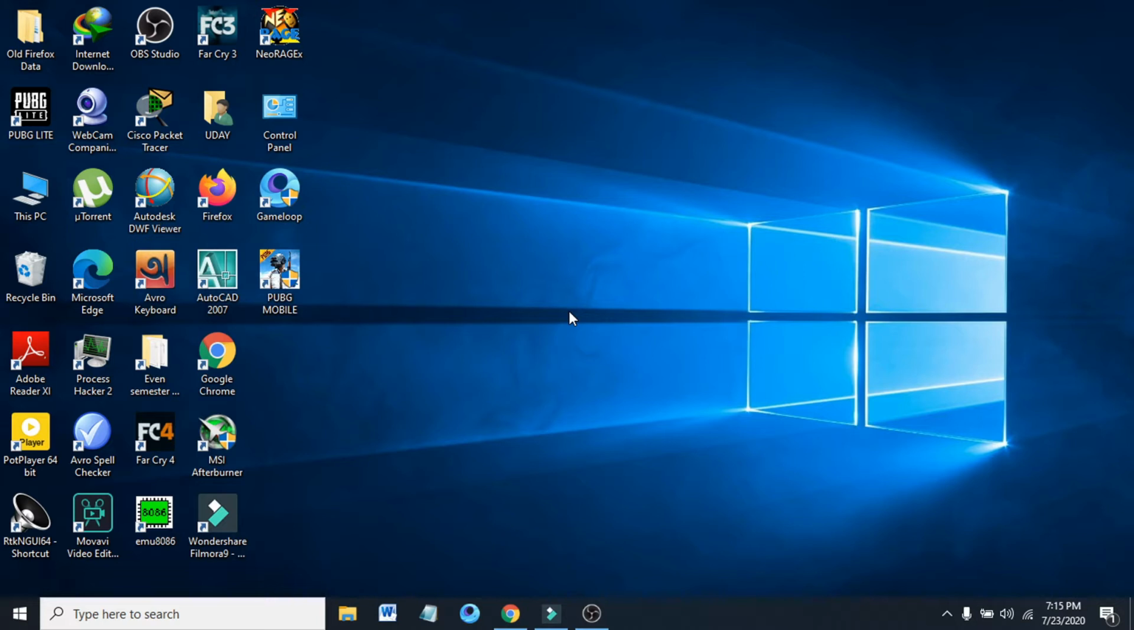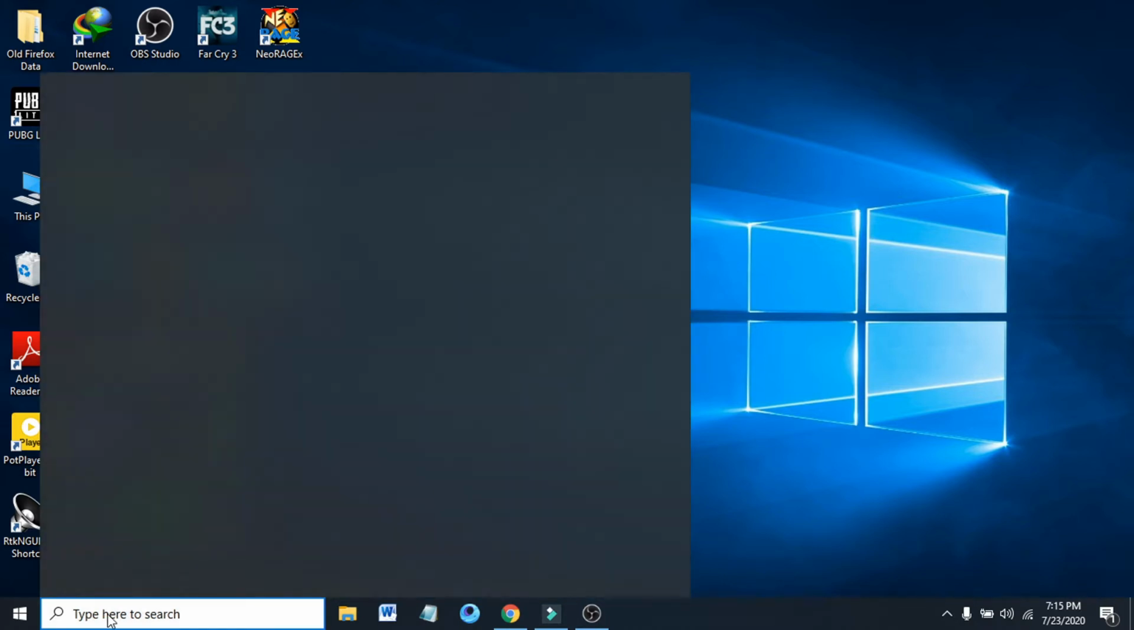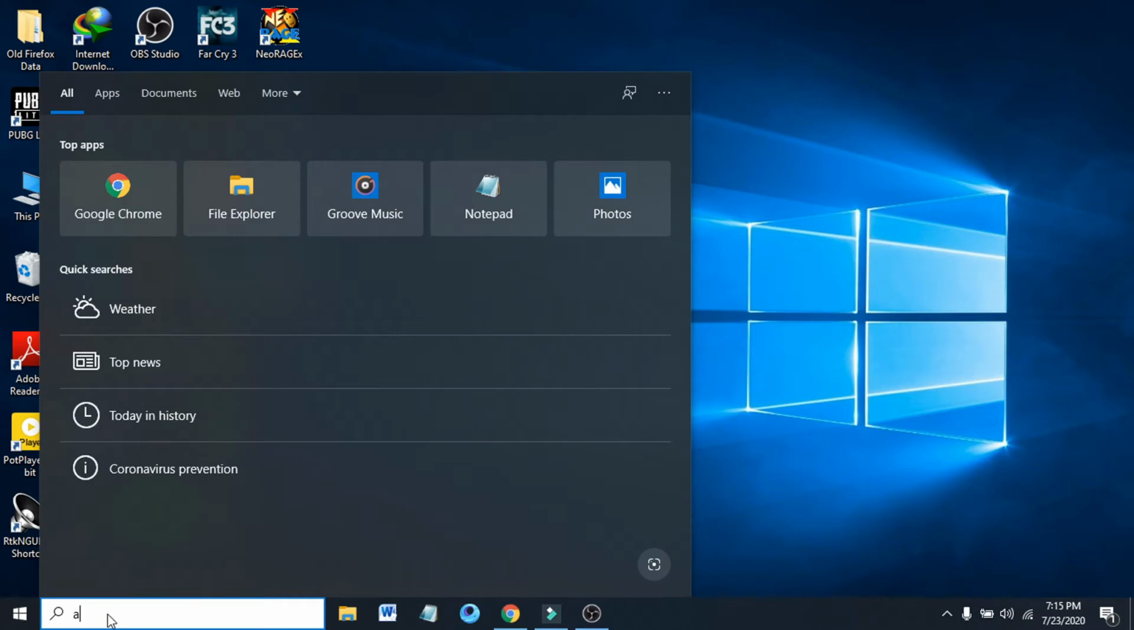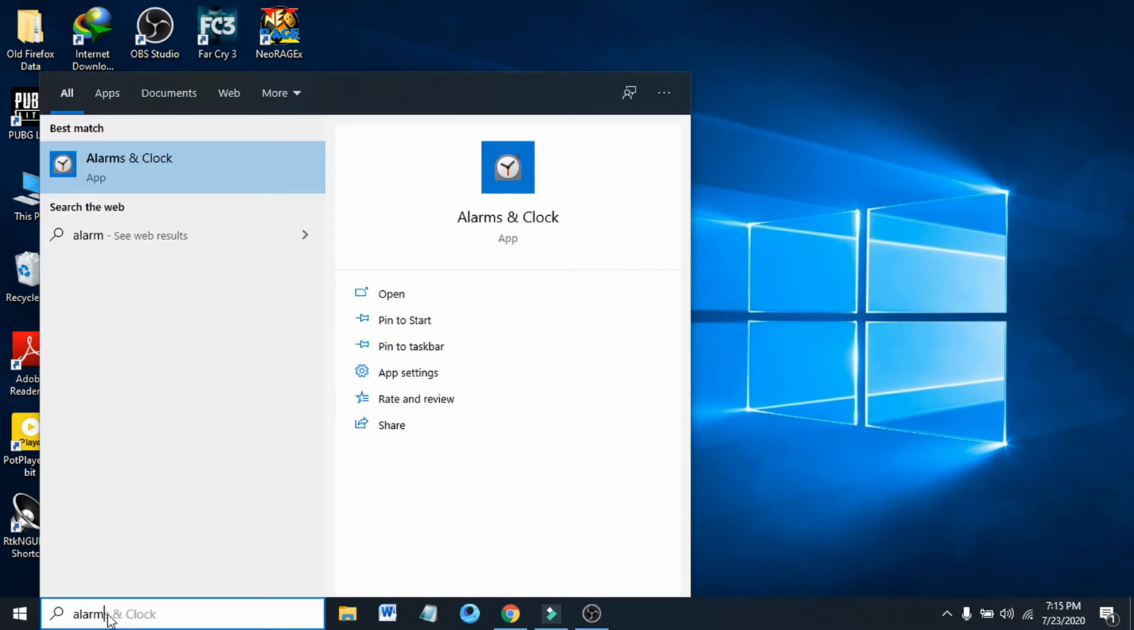In this tutorial I'm going to show you how to add a clock to your start menu using the Alarms & Clock app in a Windows 10 device. This is going to be a very easy and simple tutorial for you. First, you have to search for alarm and clock here. If you search for alarm, you can see the app called Alarms & Clock.